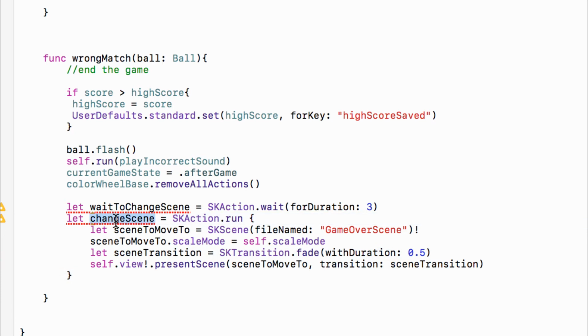So now, when this action runs, any code between these two curly brackets is going to run. And here we're telling our game to take us to scene to move to, which will take us into the scene that we will build through our SKS file, game over scene. We set up our scale mode to make sure this scene is presented in the same way as this scene, to make sure it's not too zoomed in or too zoomed out or stretched or any of that.